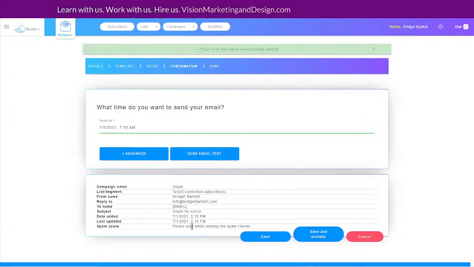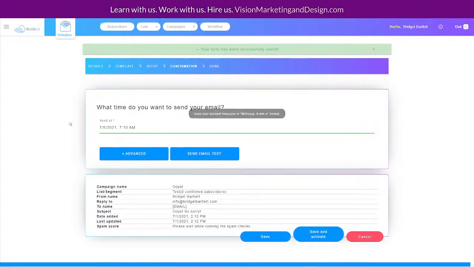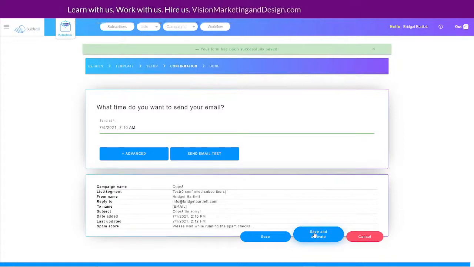Okay, so this is taking a minute, so it's going to check the spam. It usually doesn't take this long. And then you want to save and activate. And as soon as you save and activate, it's going to be active. And if you chose to send now, it's going to send now. Or if you chose to schedule and have it send Monday morning at 7:10, when you do save and activate, it's going to just hold it and then send it at this specific time. Okay, so that's how you send a one-off email.